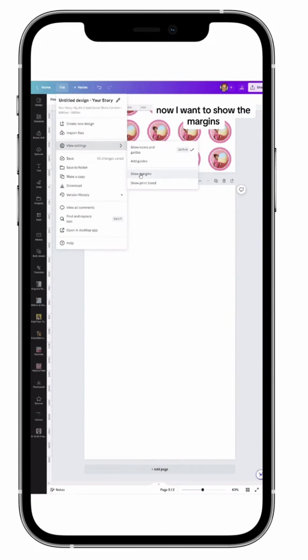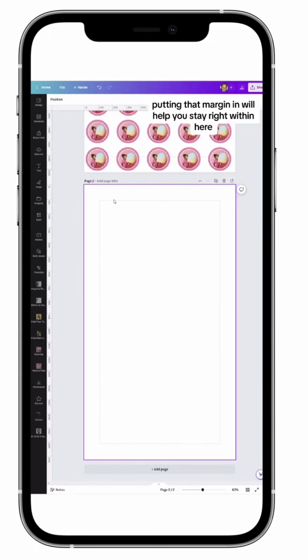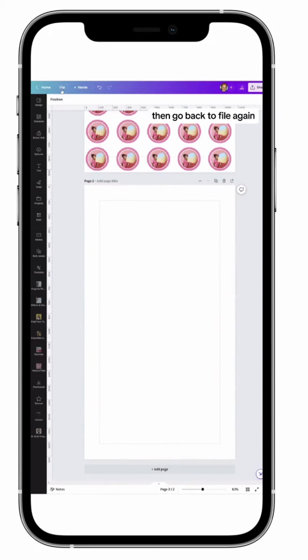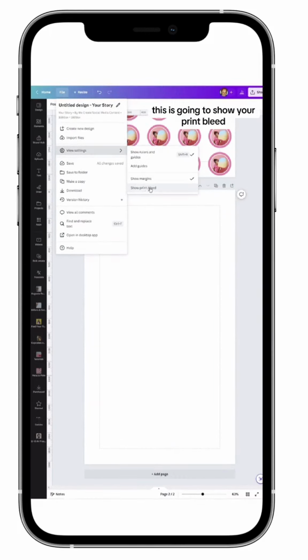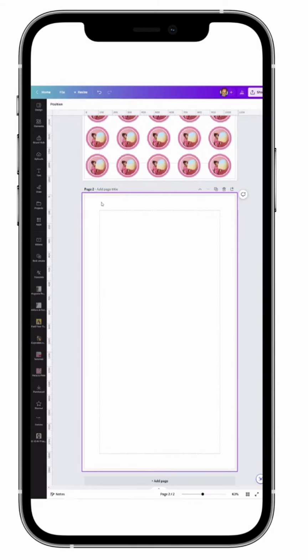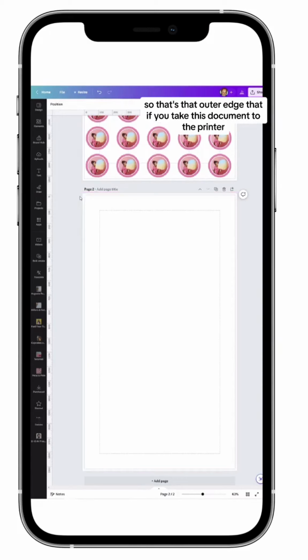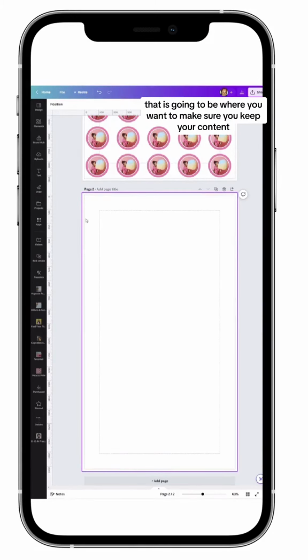Now I want to show the margins. So if you are creating a journal for a digital product download, putting that margin in will help you stay right within here. Then go back to File again, View Settings. This is going to show your print bleed. That's the outer edge that, if you take this document to the printer, is where you want to make sure you keep your content inside of that line.